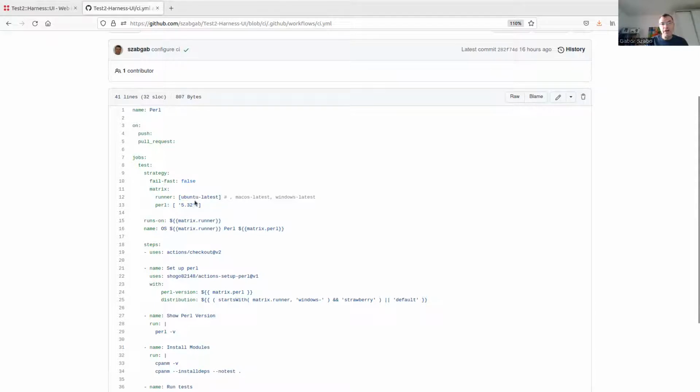For runner, there are actually, I think, three possible values. Maybe there are more, but I haven't checked it. So Ubuntu, macOS, or Windows. In this case, I commented out the last two, and only have in the list ubuntu-latest. And the Perl variable, again, is a list, so you can put various version numbers there. I put only 5.32. Later, these variables are going to be used to tell on which platform to run the tests and on which version of Perl. We'll see that soon.